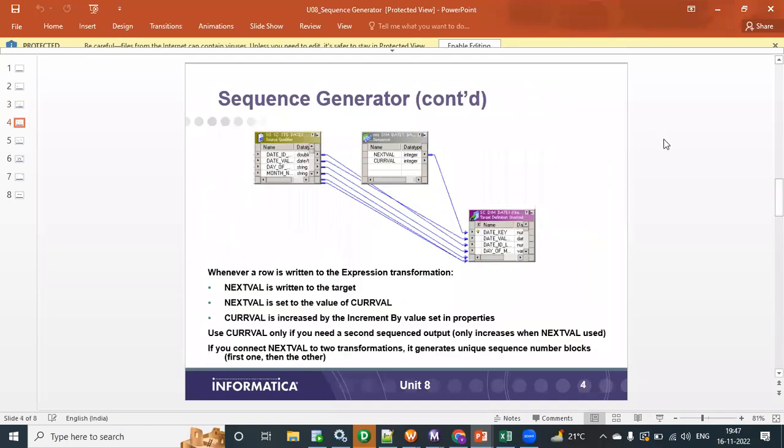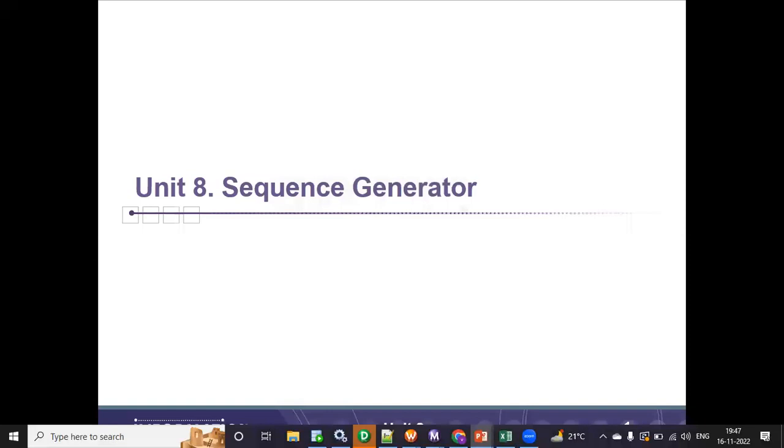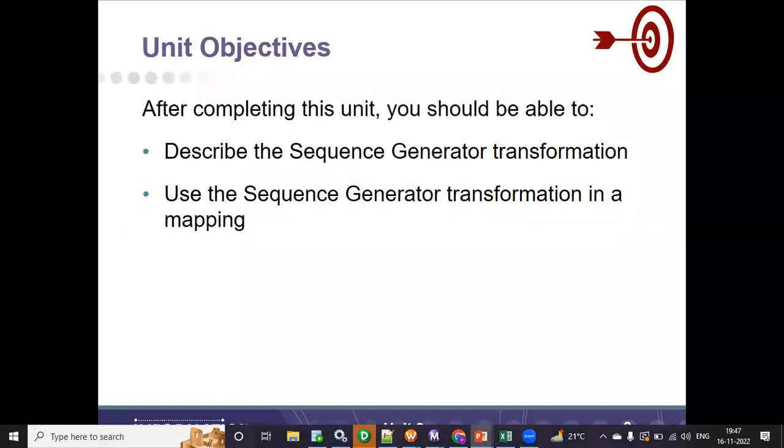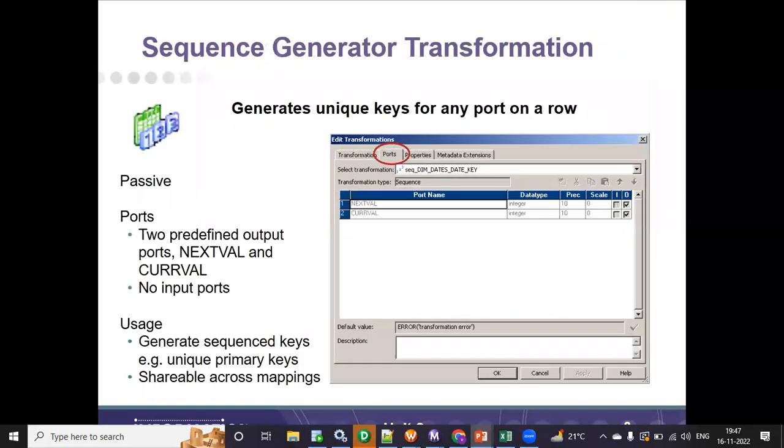Sequence generator is a kind of simplest transformation. There is nothing much you can do with the sequence because there are no input ports in this thing, only two output ports. One is next value and the other one is current value. There are only two ports. It cannot even receive anything from the other transformation. It is only used to generate those sequences. Right? So you know now the purpose, right?